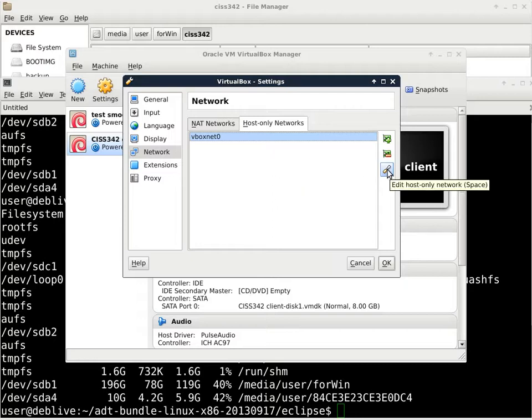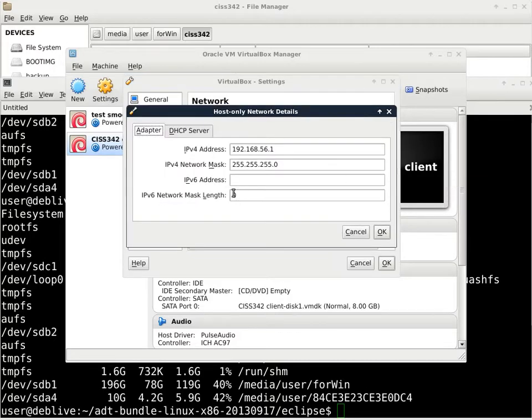So here we have this icon that looks like a screwdriver, and it allows you to edit the host-only network. And this is what it looks like. I think this is the default, even when you're running in Windows. These are the defaults. What it's saying is the host itself will appear as 192.168.56.1 as an IP address.